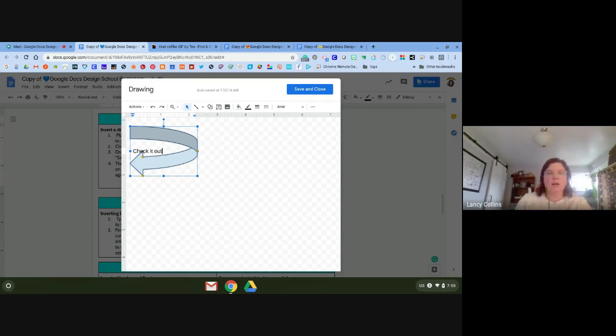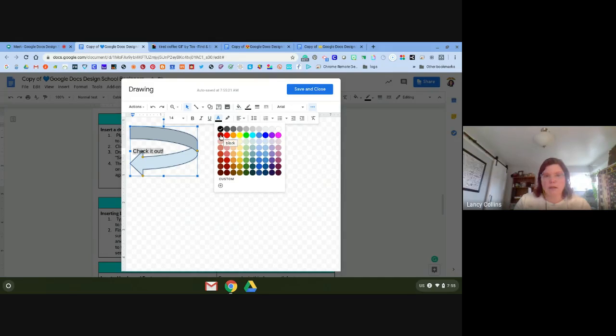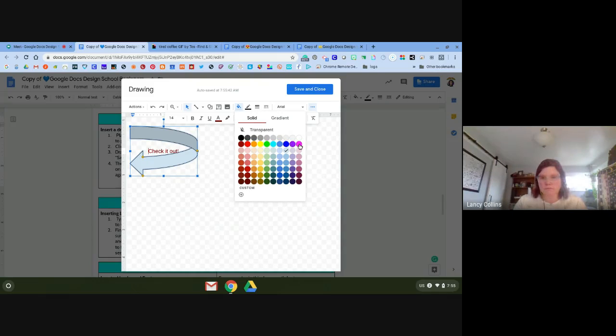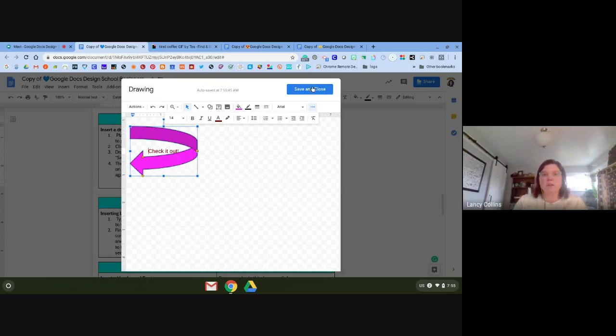Check it out. Again, you can see the text, it continues here. There's more, so there are more options. Make it red. You could change the color on this by using the paint can again, all these things. But once you're done, you hit save and close, and it'll put it in as an image.